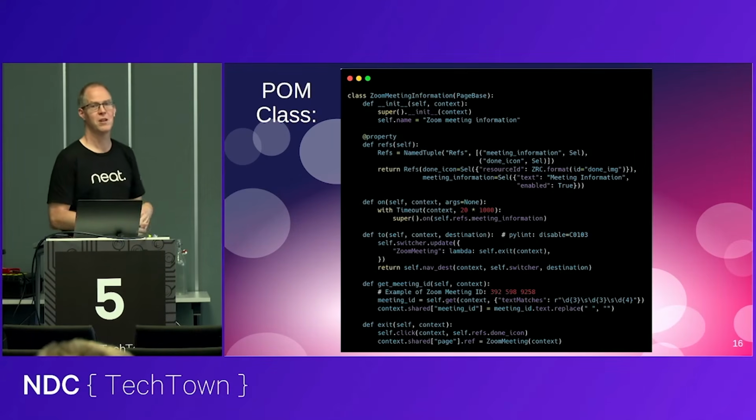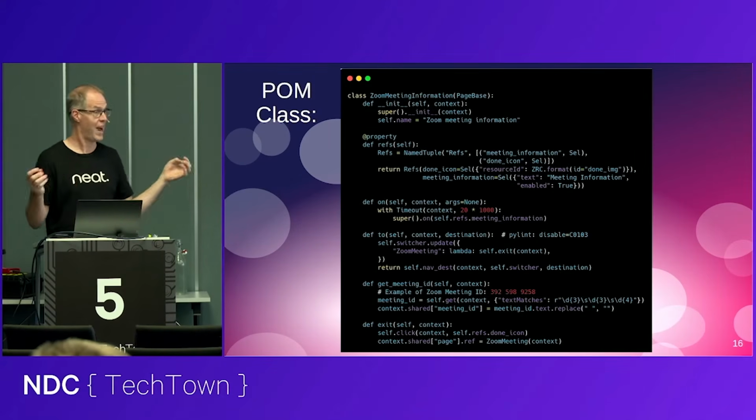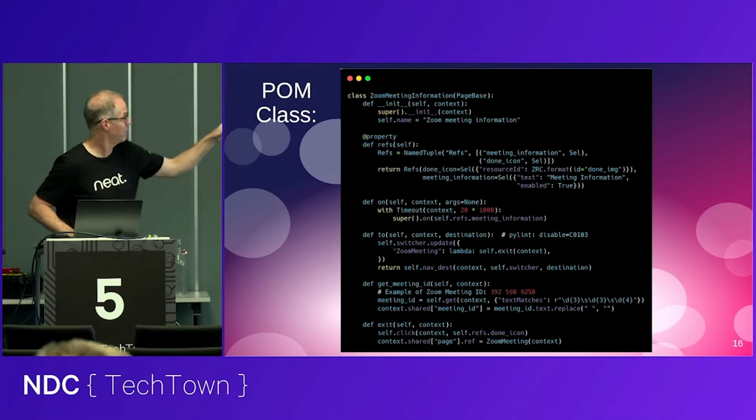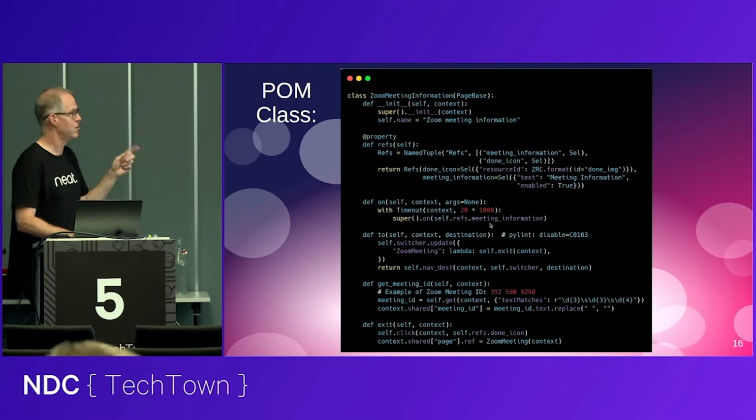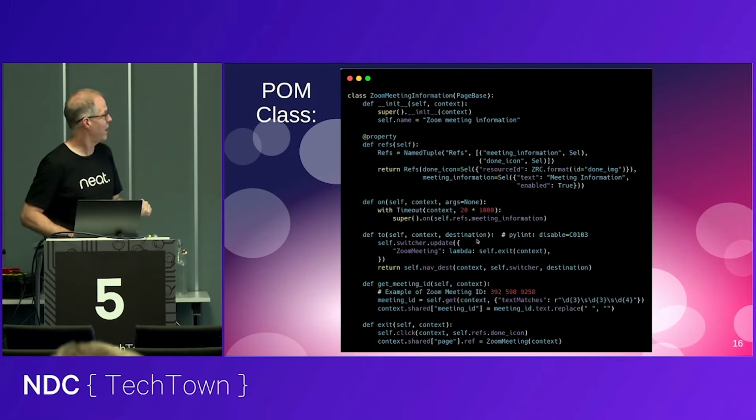This class has an on method. That on method is used to assert that you're actually on that class. That's also using one of these selectors there. That's the other selector there. We'll look at how the on method is used in a test very quickly. And then we have two.